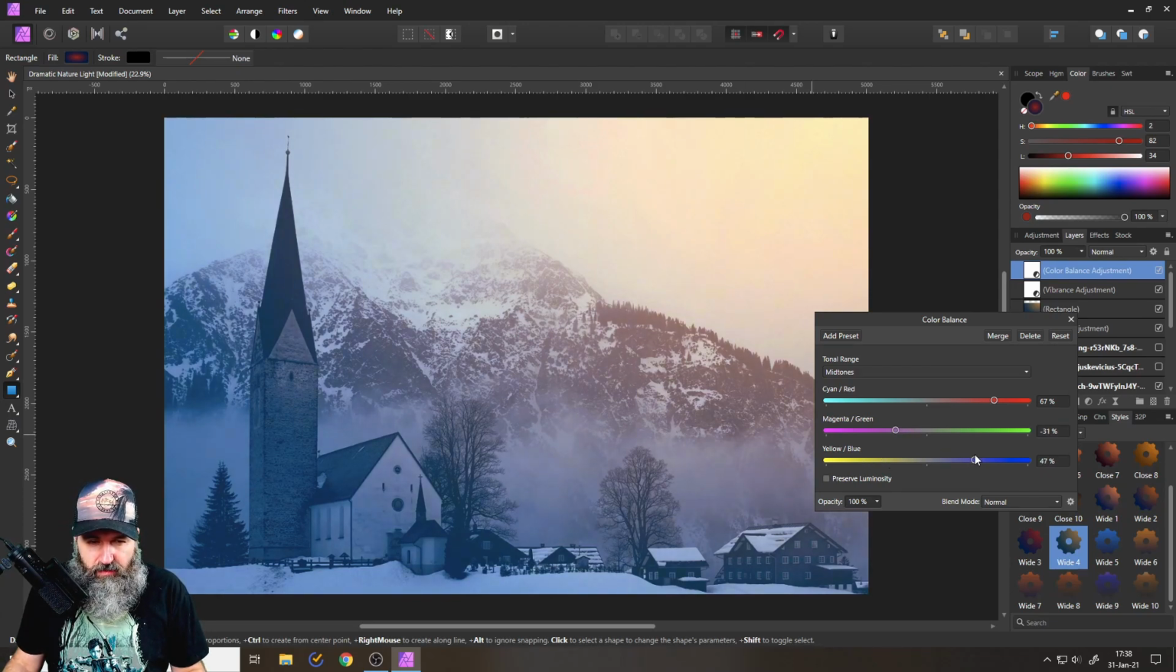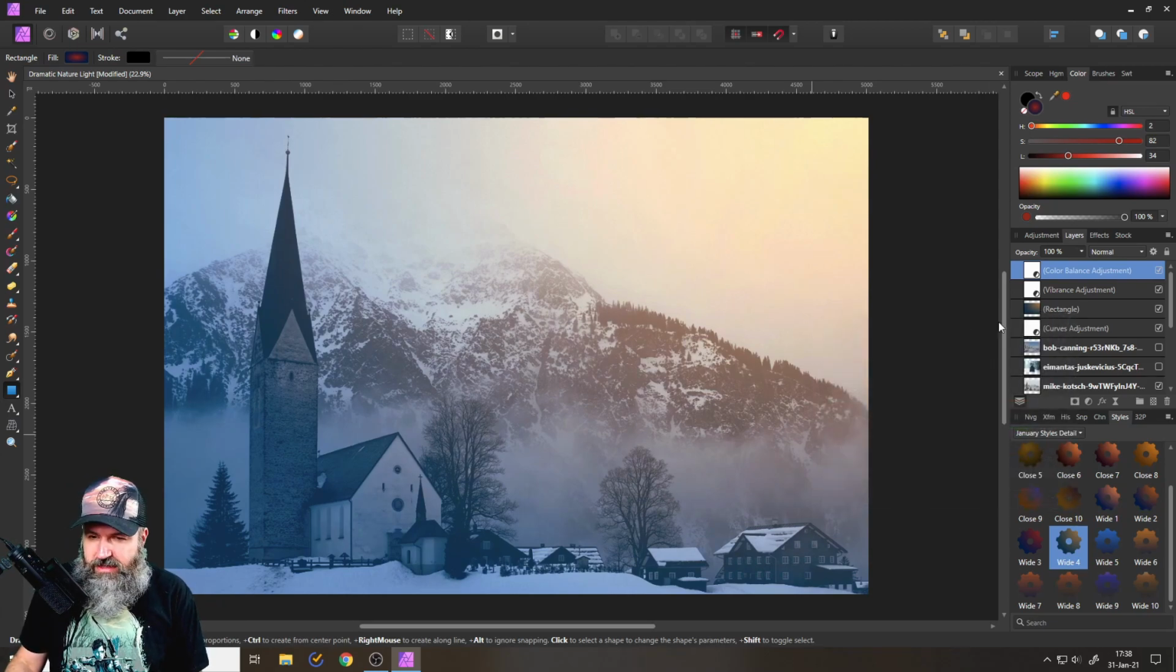So there's a lot of possibilities in here for how to play around with these kinds of settings to create specifically the look that you want to have and really change the image into something that you imagine it to be.